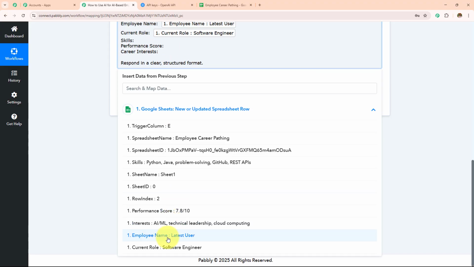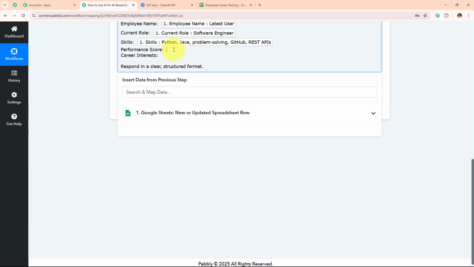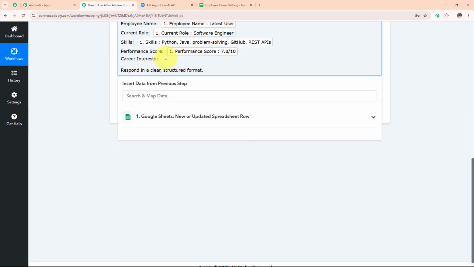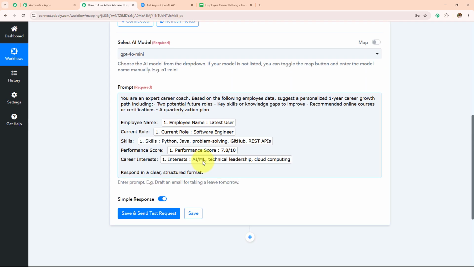Then I need to enter the skill, which is this one. Then the performance score was 7.8 and the career interests were this. Over here, mapping is important so that every time you receive a new response, it is taken into consideration in this field. Manually entering the data will make this field static and the information will not change even if you have received the new response.